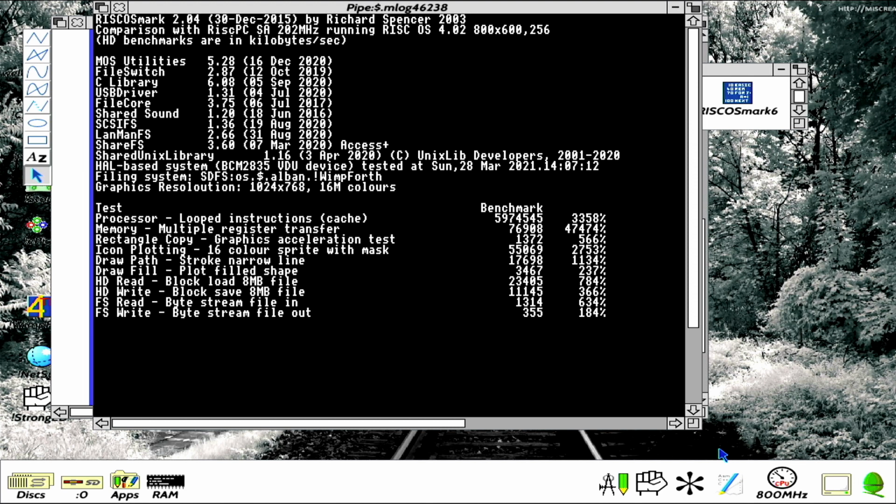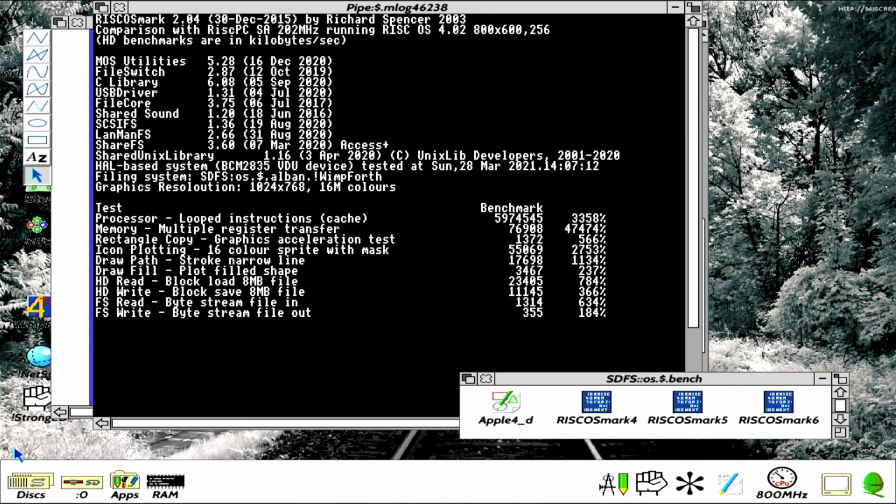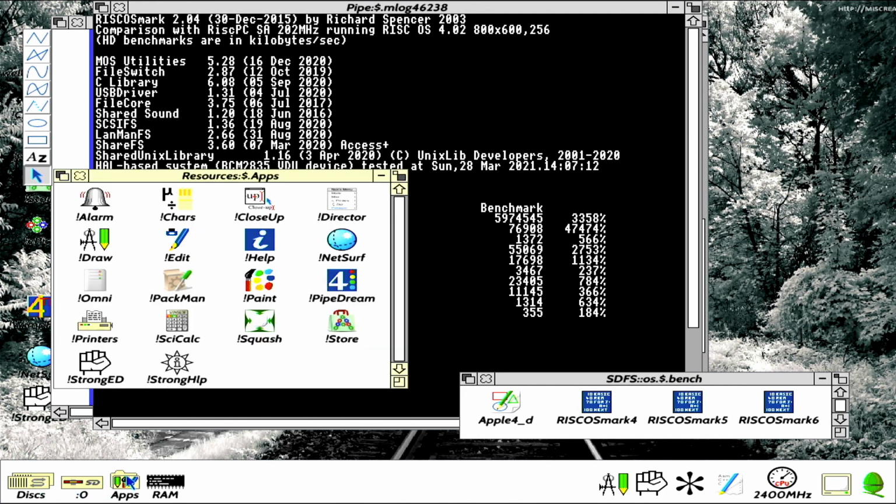See the results here. You know, you've got percentages there, 3,358% quicker at processor instructions and so on. So it's like a massive increase in speed, although the graphics are not as accelerated. Again, they don't have any custom hardware to speed them up.